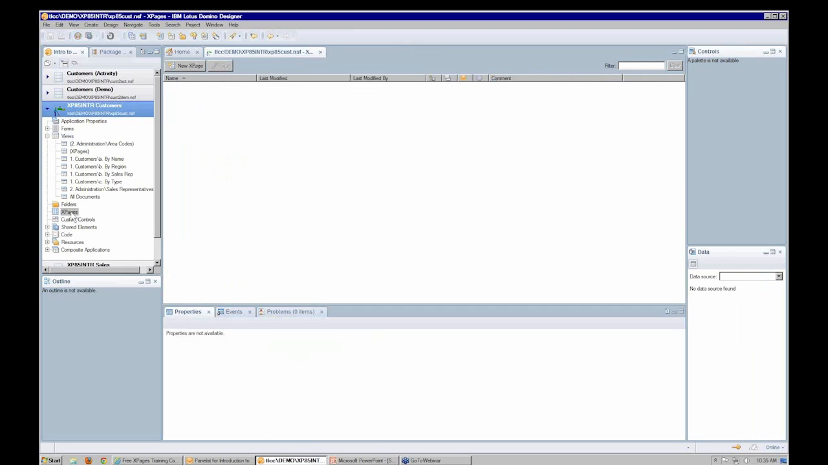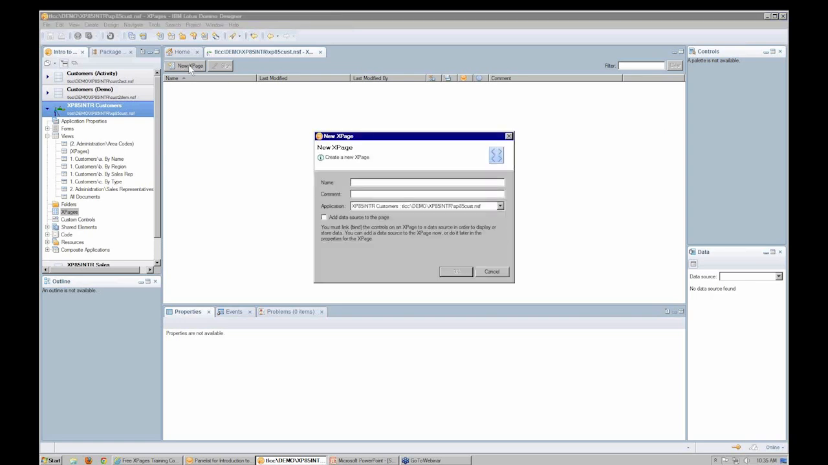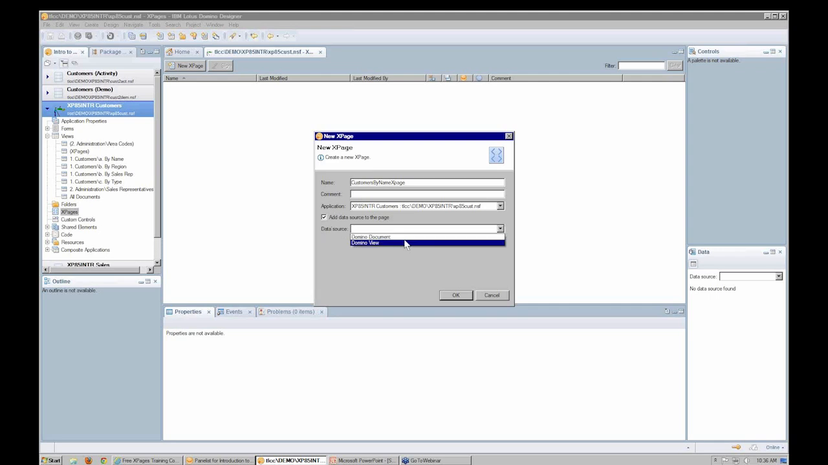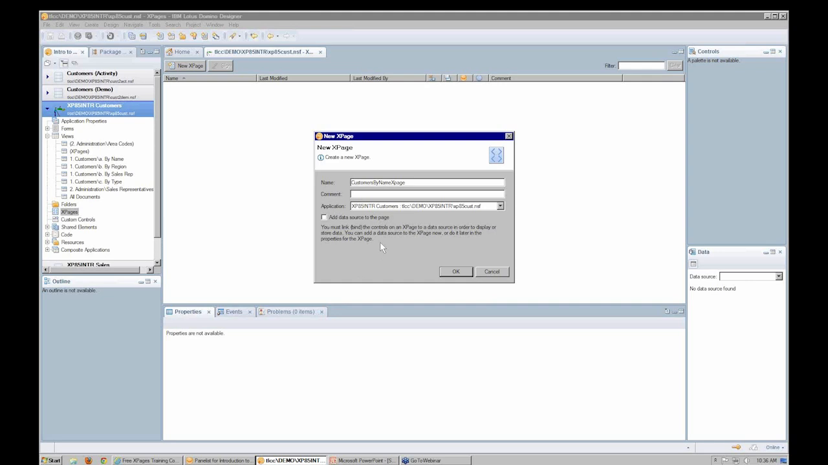Okay, so jumping over to my XPages design list, I can see that there are no XPages in my customer's application at this point, so I'm going to create a new XPage, and I'm going to call it my customers by name XPage. And I could add a data source at this time directly to the XPage, and I could choose the appropriate Domino view, but in fact, I'm going to use a different approach where we just add the view control from the panel.